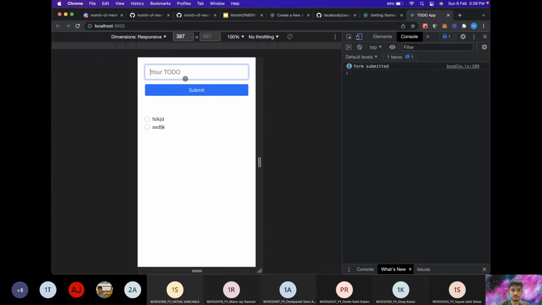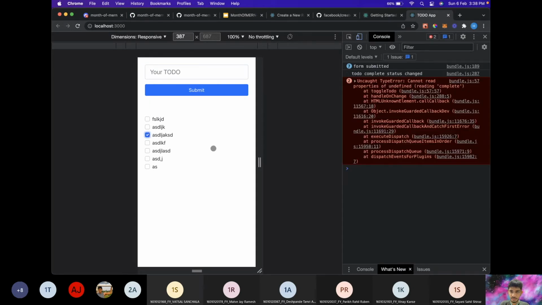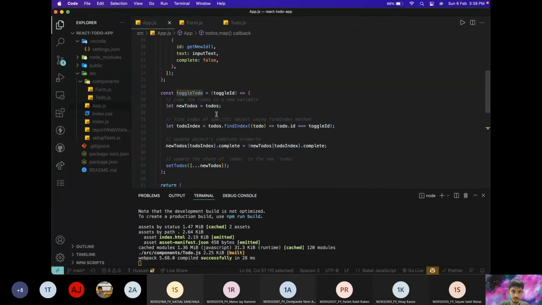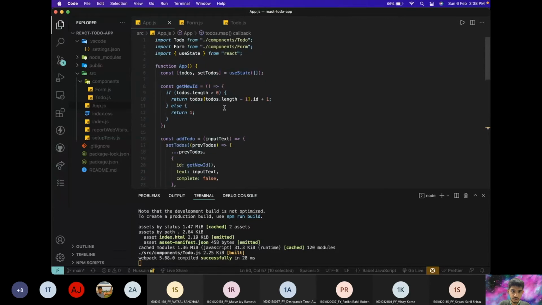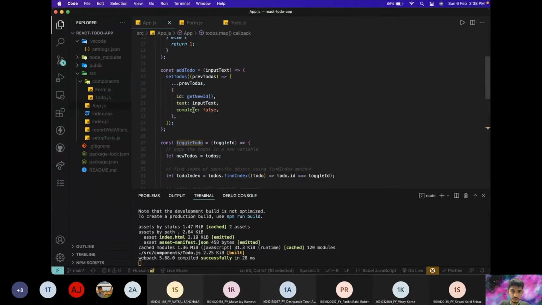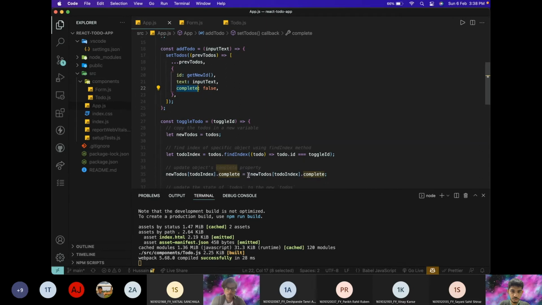So now some example text, and now if I click on this tick, cannot read property undefined. Is the spelling of complete correct? Complete.